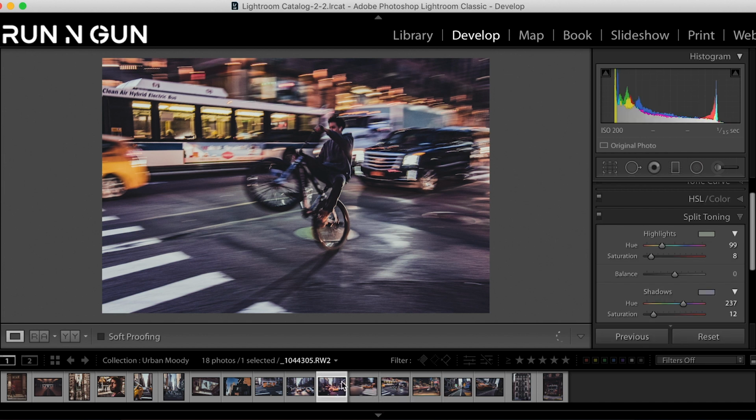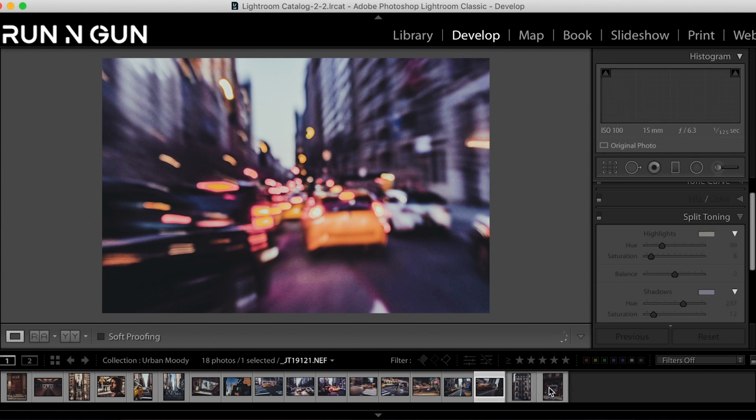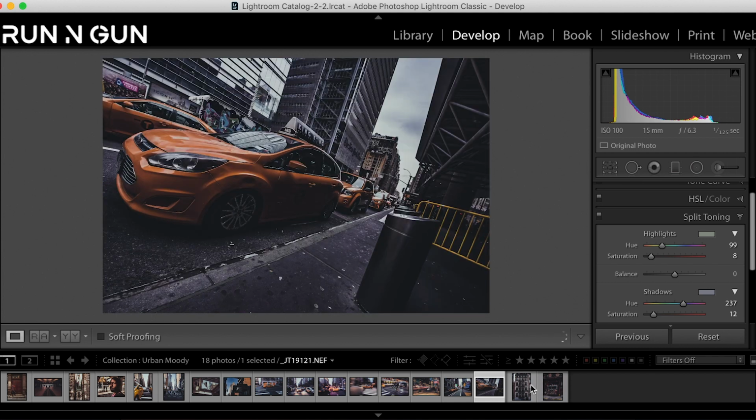I even played with some out of focus photos to kind of play with the color palette and just kind of mess around with colors. But again, I'm super happy with the way this turned out.